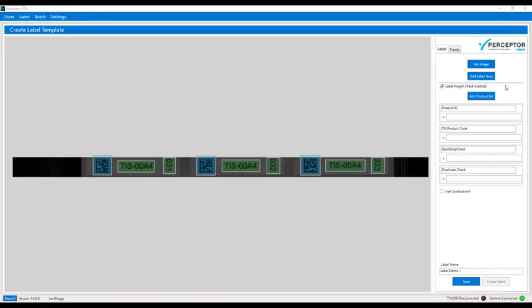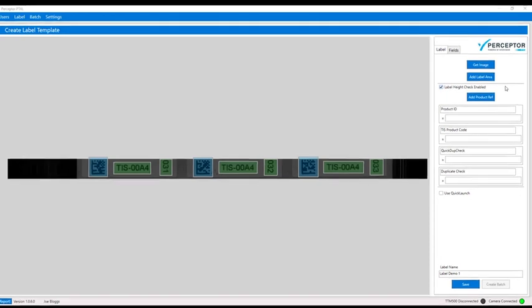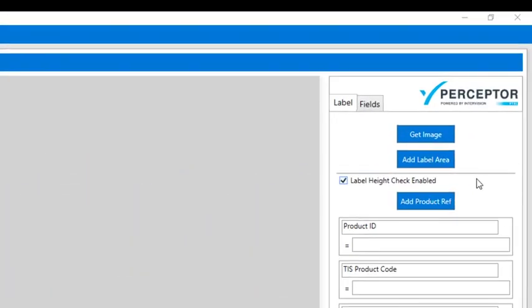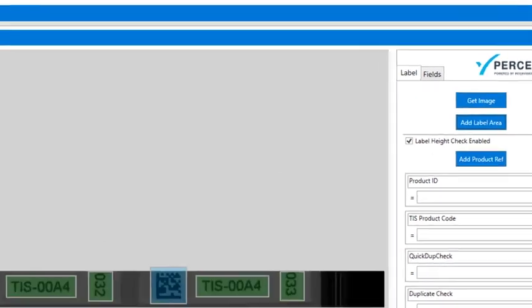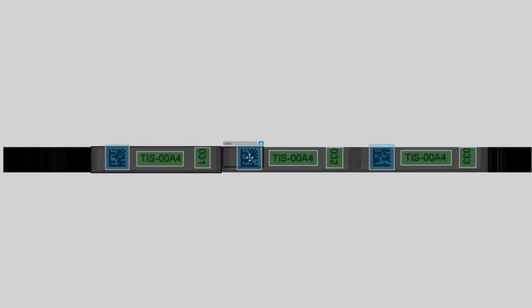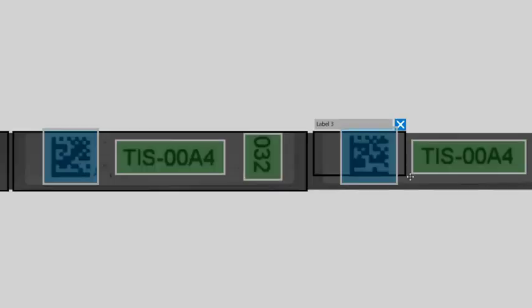Perceptor PTXL is capable of handling multiple labels in a single printed row. Depending on how many labels you are printing across the web, you can use Add Label Area to define what area constitutes a single label. Simply press Add a Label Area and drag and size the box to the correct area for each label. Repeat this for additional labels. Continue creating your label fields for each label and Perceptor PTXL will automatically handle, report and reconcile each label. For a single label application, there is no need to set a label area.